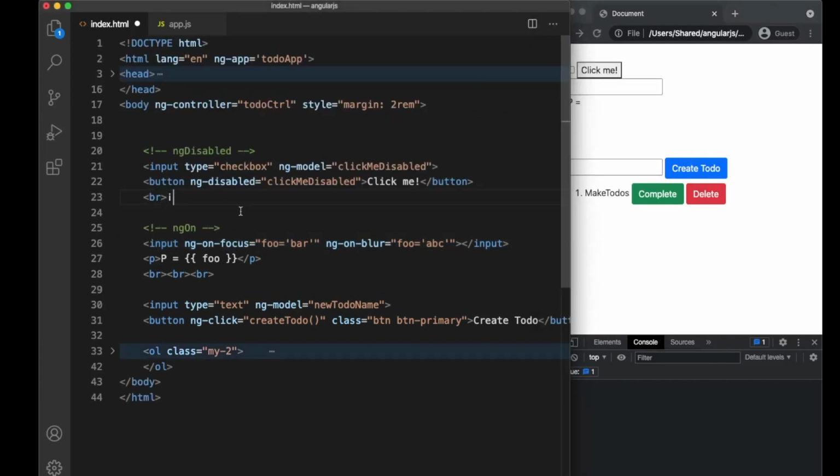Our next directive we're going to take a look at is ng-disabled. All it does is simply add the disabled attribute onto an element depending on if a certain condition is met. So here we've got an input, it's a checkbox. We are binding it with ng-model to this variable, clickMeDisabled. And on the button, we have an ng-disabled and its condition is clickMeDisabled.